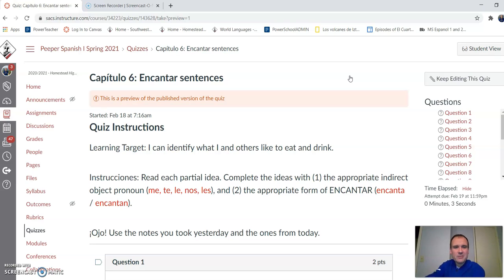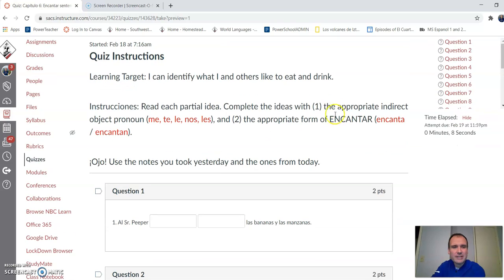So once you open it up, you'll see the learning target at the very top. I can identify what I and others like to eat and drink. The instructions say read each partial idea and then complete the ideas with one, the appropriate indirect object pronoun. So you need a me, te, le, nos, or les, followed by the appropriate form of encantar. We're just going to use encantar today, that verb we learned yesterday that means to be enchanting, but really means in English to love. So you're going to use forms of encanta or encantan.